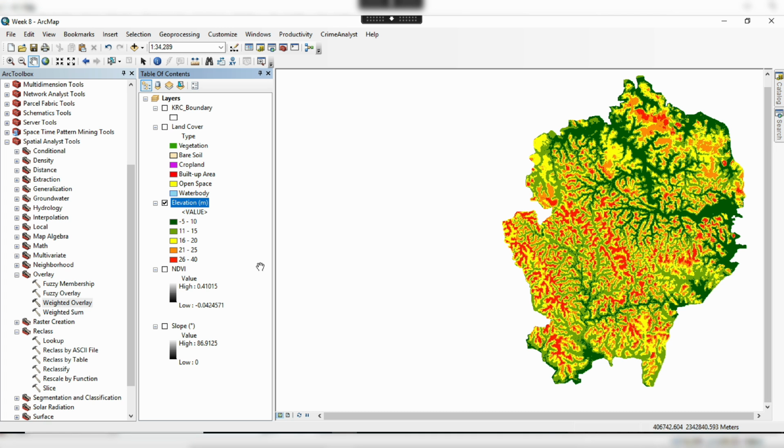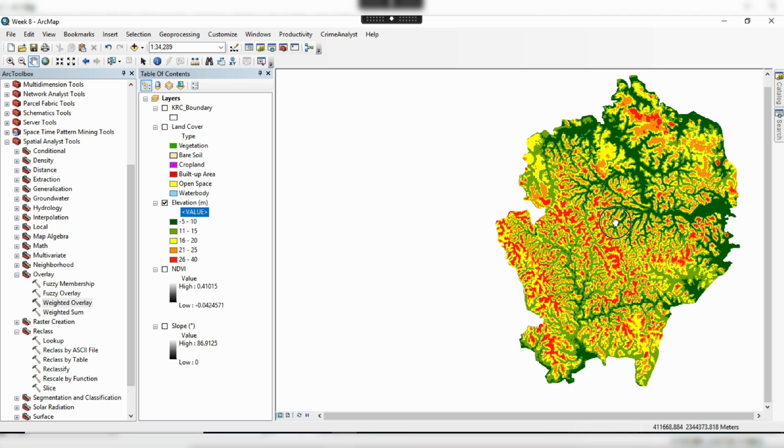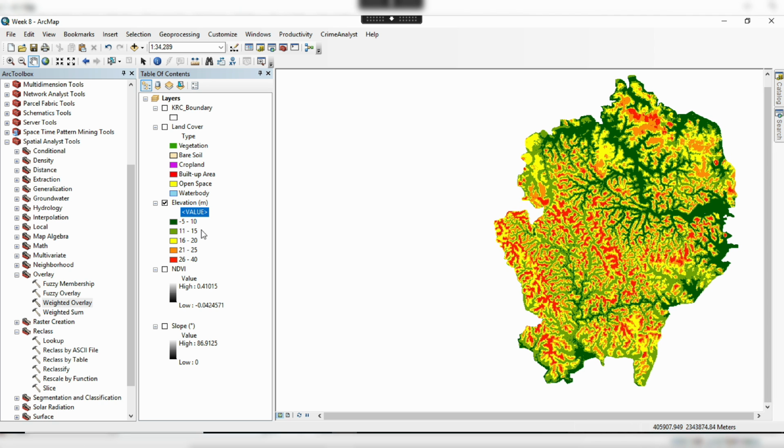Apply, OK. So what I did, I have changed the symbology from continuous to classified. I have 5 classes for the elevation. So the dark green areas should be between -5 to +10 meter, and the red colors are representing 26 to 40 meter elevation.